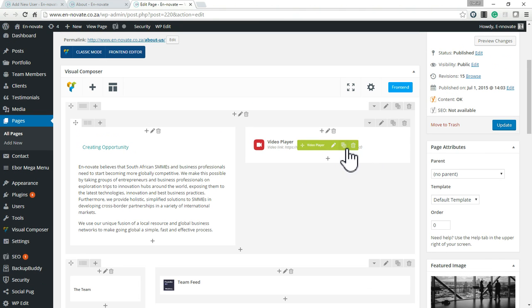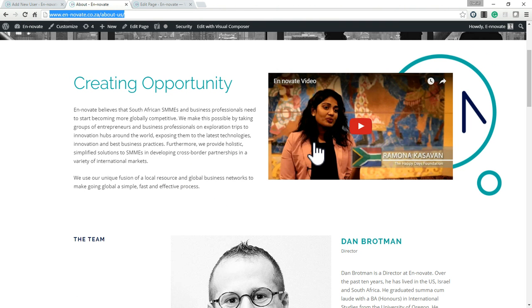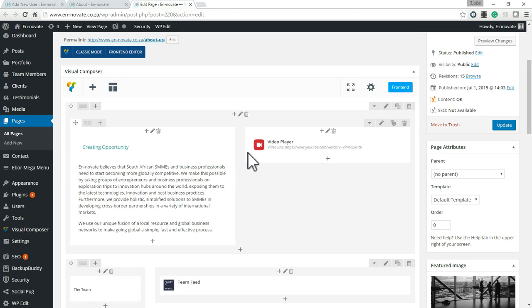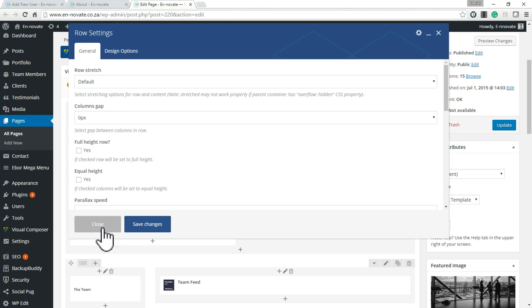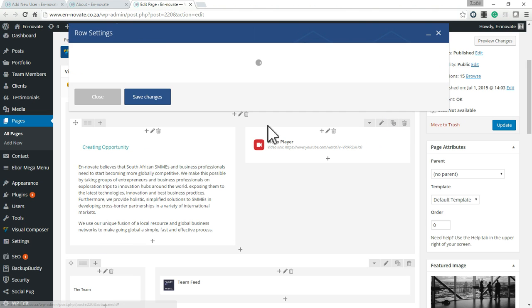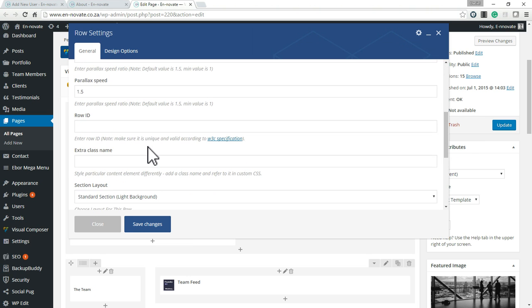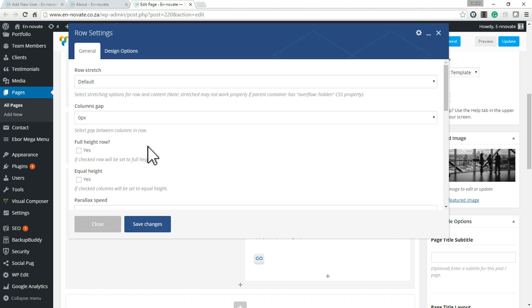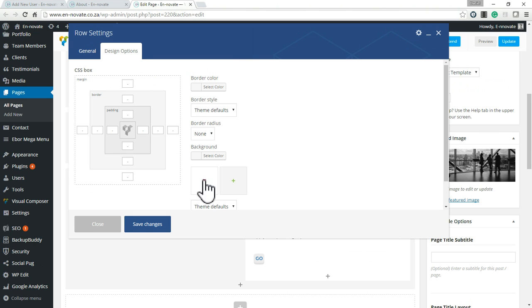Okay, so there's our 2 columns. So if we go back here, there's our 2 columns. We've also got the underlying section, which is holding the 2 columns. And in that section, we've got a background image. So to change the background image, click on this pencil icon and find out where the image is. So it's here in design options.